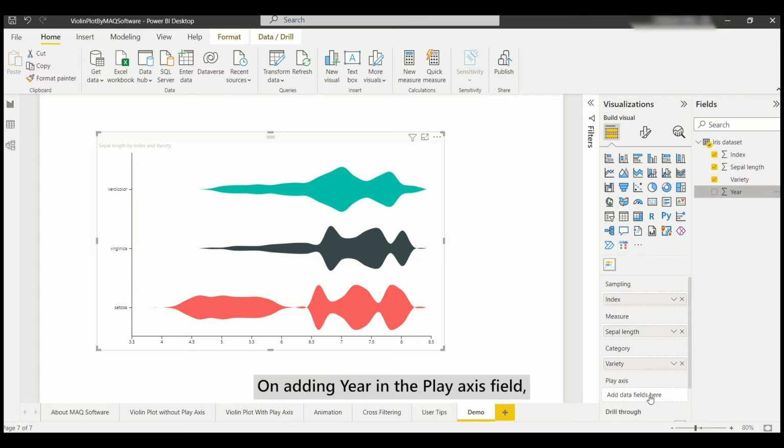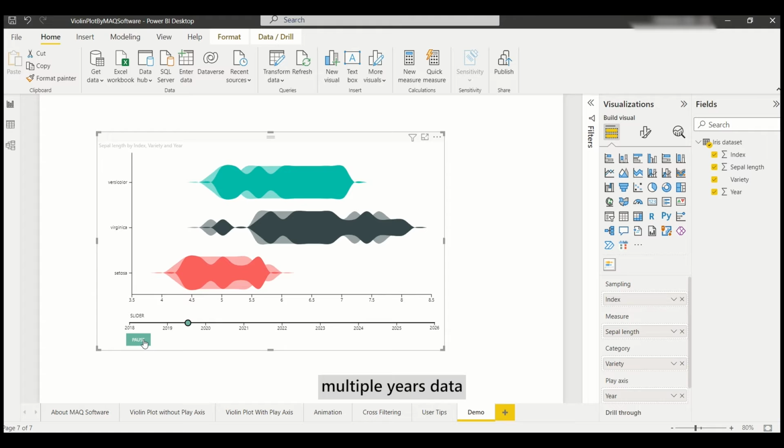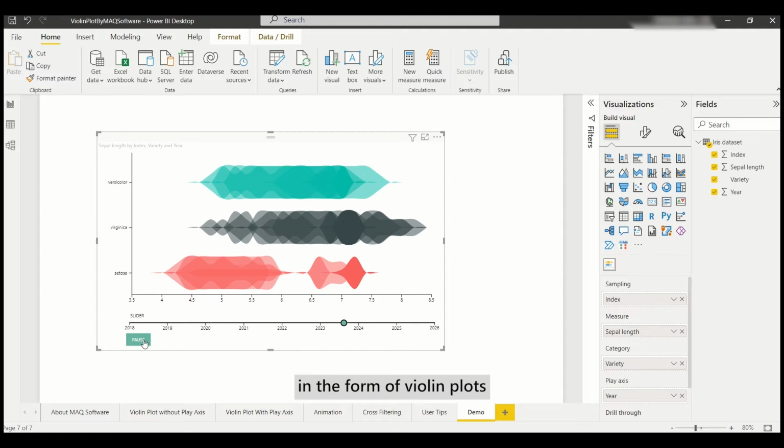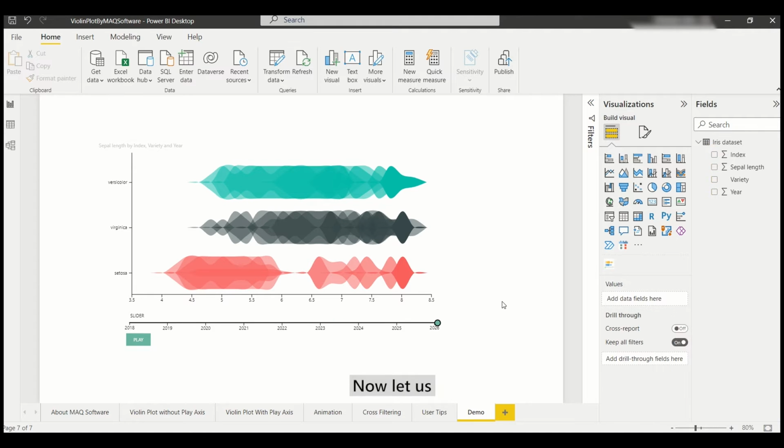On adding year in the play axis field, we get a slider with a play button which allows us to see multiple years data in the form of violin plots in the same visual. Now let us look at some of the features of the visual.